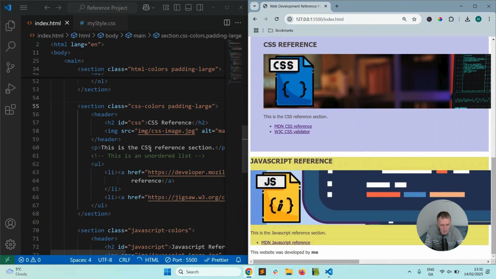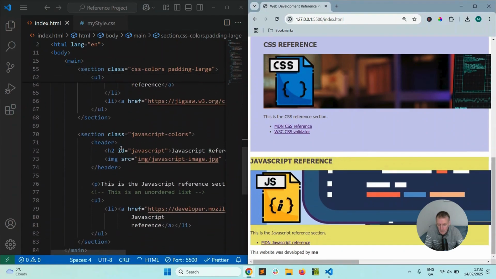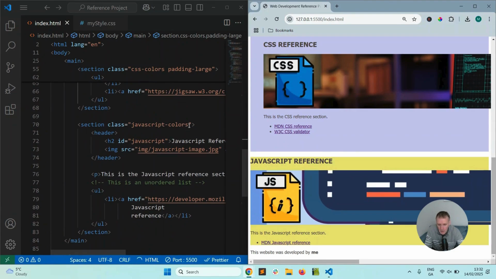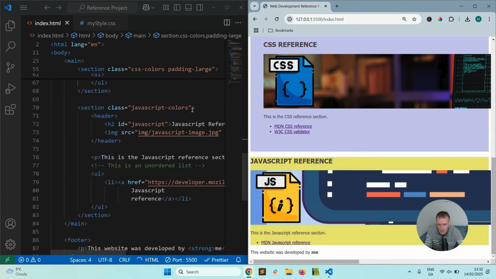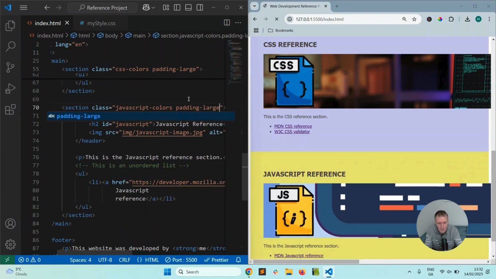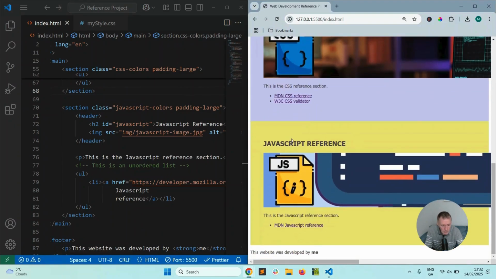Let's go down to our JavaScript reference section finally. Here we are. And we'll also put the class name here, padding-large. And once you save your project and refresh your browser, we can see now our JavaScript section has padding.